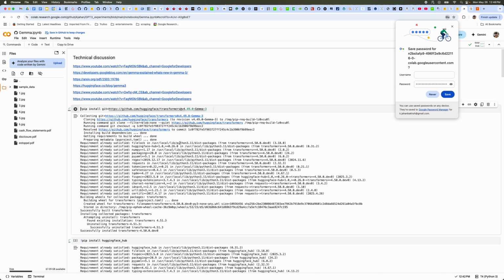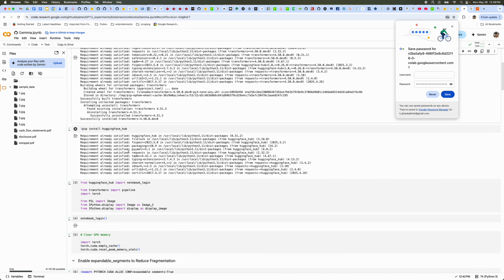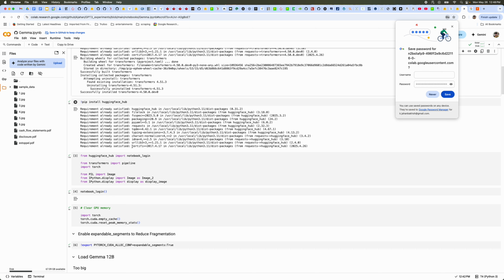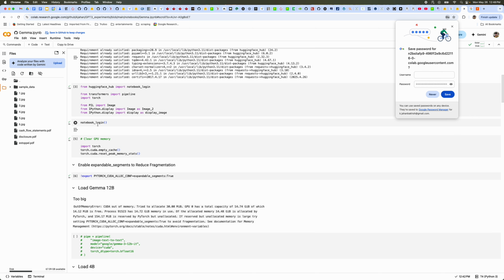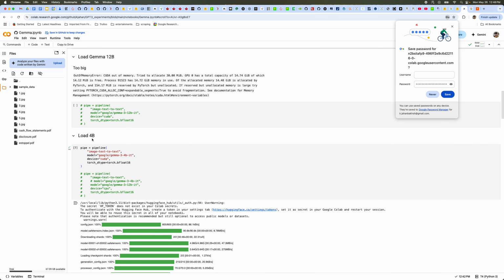So basically we install transformers from Hugging Face. This model is gated, so you also need to log into Hugging Face. That's quite trivial. Then a bunch of imports. I already logged in, and now, by the way, as I mentioned earlier, I tried 12 billion parameters, but it ran out of memory, so I'm not going to try that for this demo.